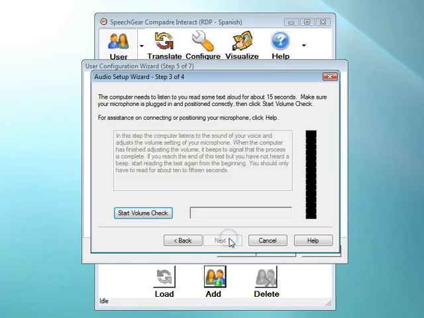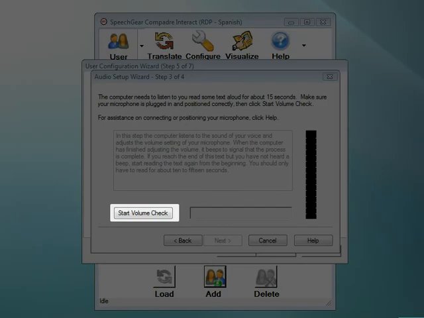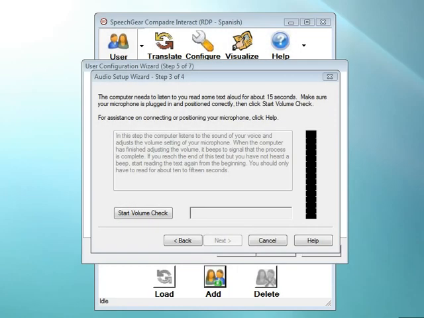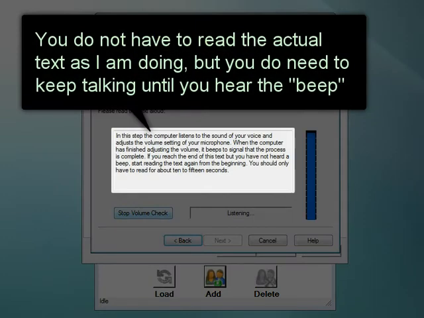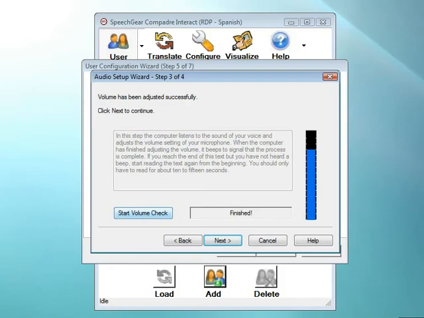In this step, Interact is simply checking to see if your microphone is turned on. When you're ready, click on the Start Volume Check button and start reading the text that is displayed in the box. In this step, the computer listens to the sound of your voice and adjusts the volume setting of your microphone. When the computer has finished adjusting the volume, it beeps to signal that the process is complete. If you reach the end of this, the beep lets you know that your microphone is working and that you're ready to move on to the next step. Go ahead and click the Next button to continue.